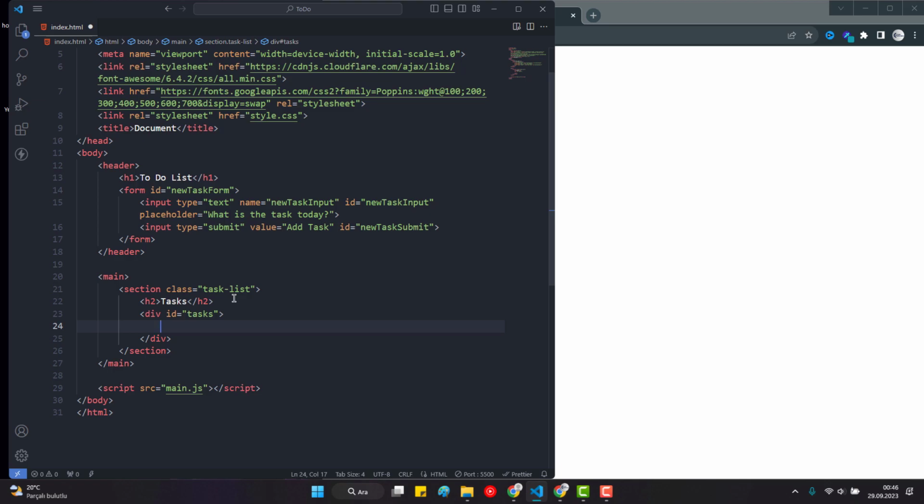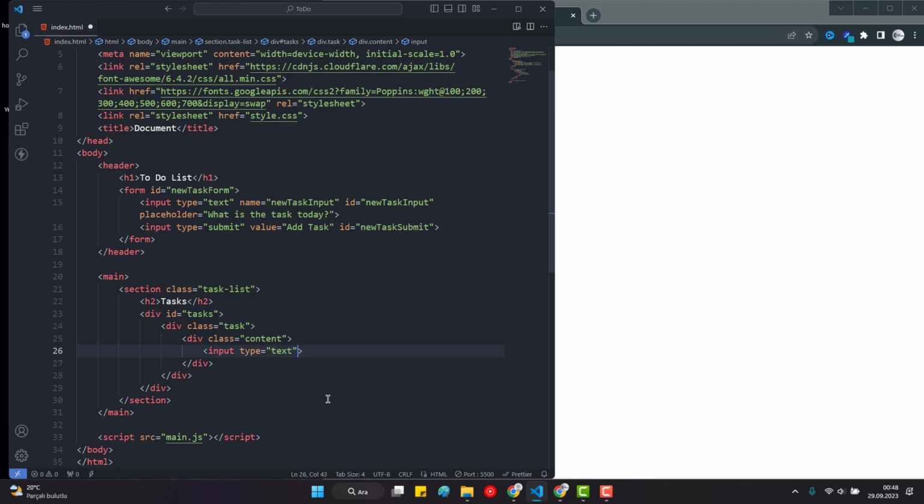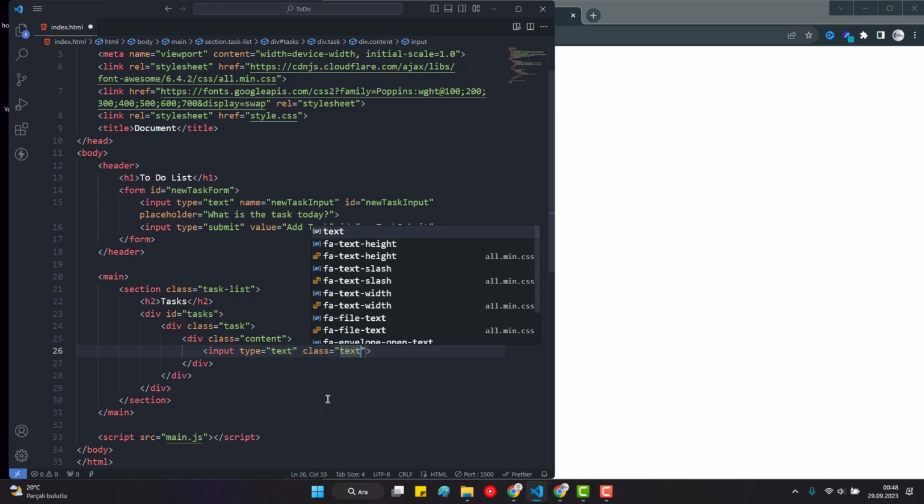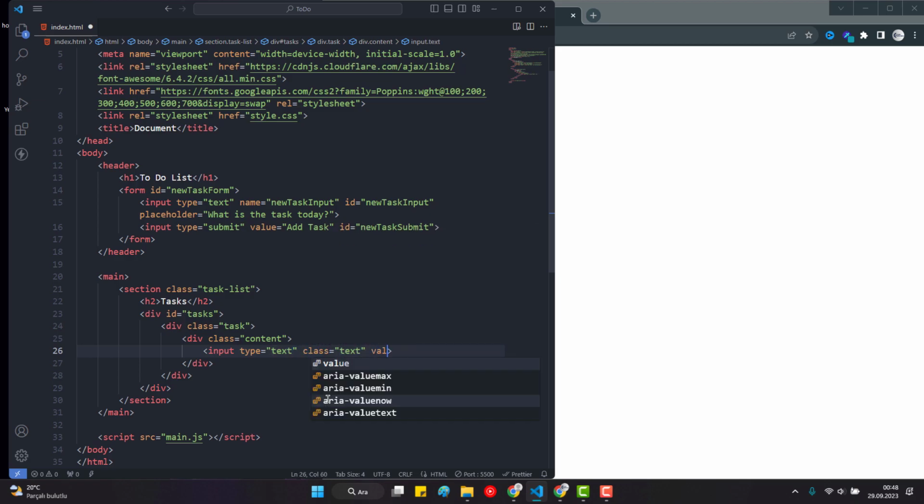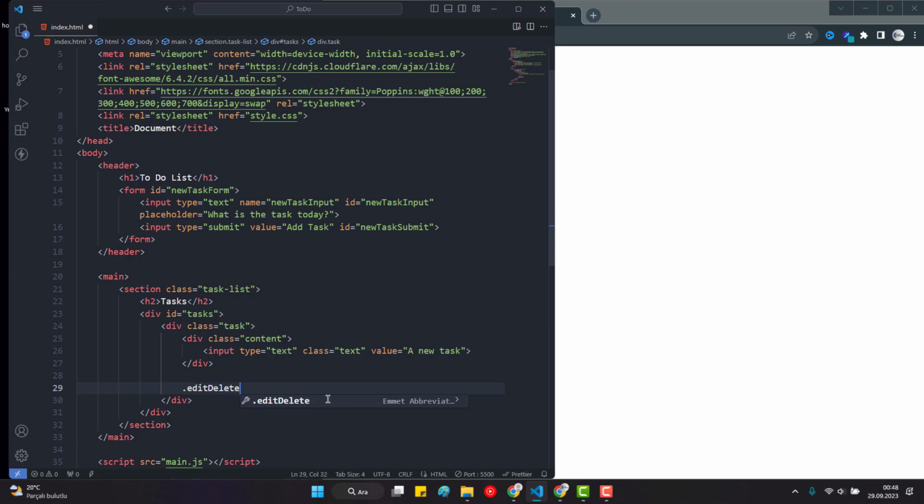Firstly, I create a div with the class name task. And there will be two parts in it. The first part is the content part, and I create an input. Type text and class name will be text, and value will be a new task. We create the other div. Class name will be edit, delete.